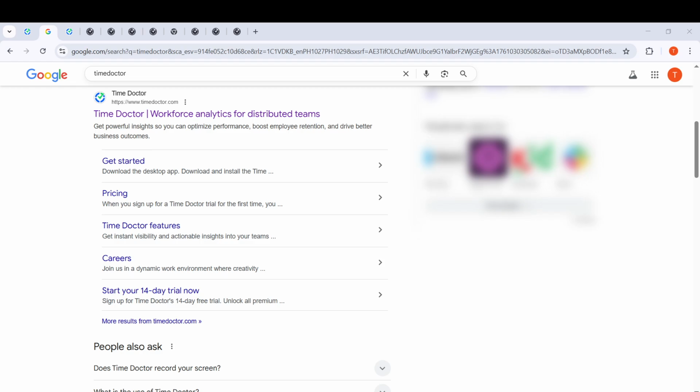First, open up your preferred web browser and enter Time Doctor into the search bar. This will help you quickly locate the official website. Once your search results populate, look for the first link or the one with the URL timedoctor.com. This is where you need to click to access Time Doctor.